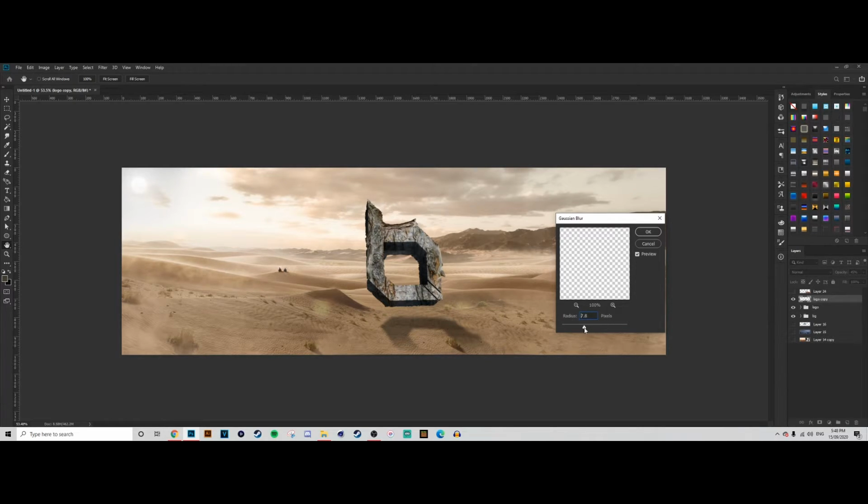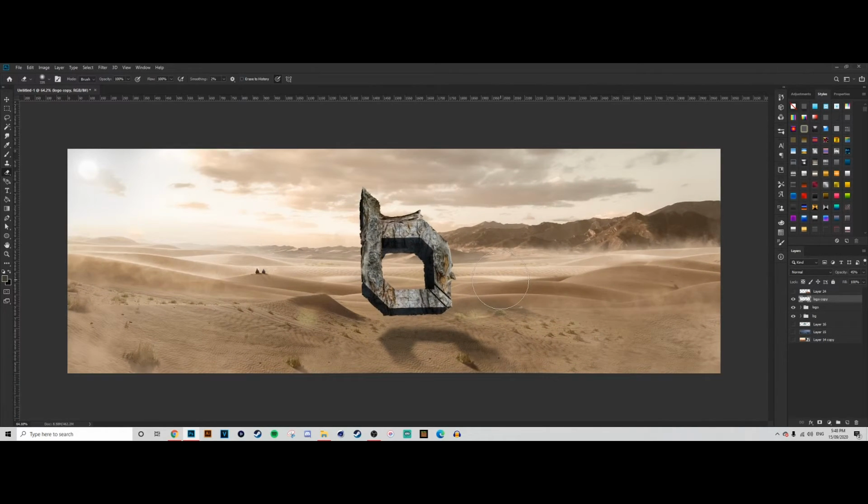So we'll go for like an 8.0 blur. I'm pretty happy with that. Now we're going to pull that shadow a little bit further away and then add one more shadow.